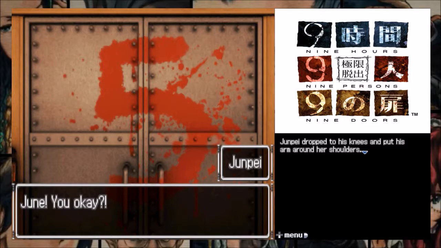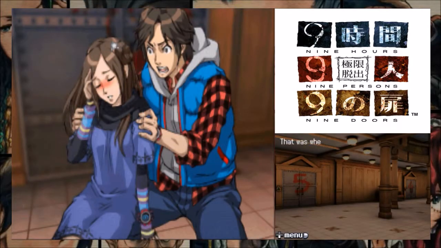Junpei dropped to his knees and put his arm around her shoulders. That was when he noticed. Her whole body was feverish. She was radiating intense heat. Yeah, I guess she has a fever, because you could see the area around her face is a little red.